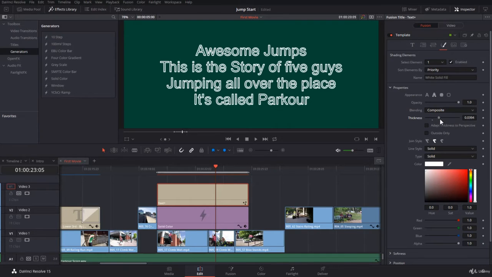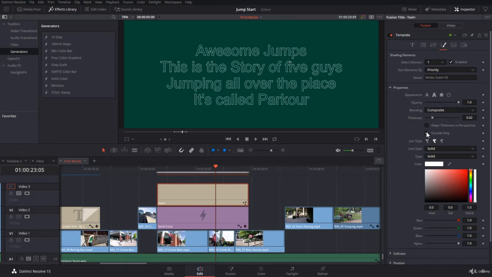You can adjust the thickness if you like. Okay, play with it the way you want. You can have outside only, which is thinner, or inside and outside on the outline, of course. Okay, I'll put it to outside.